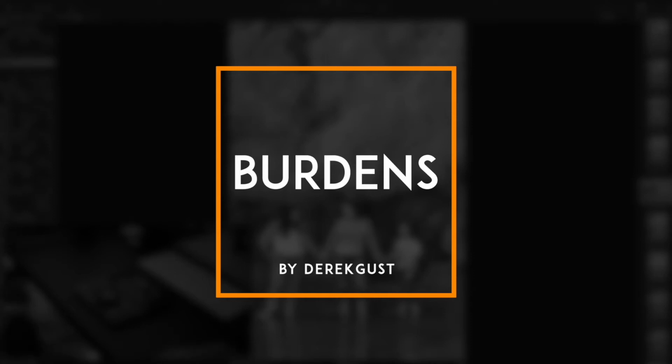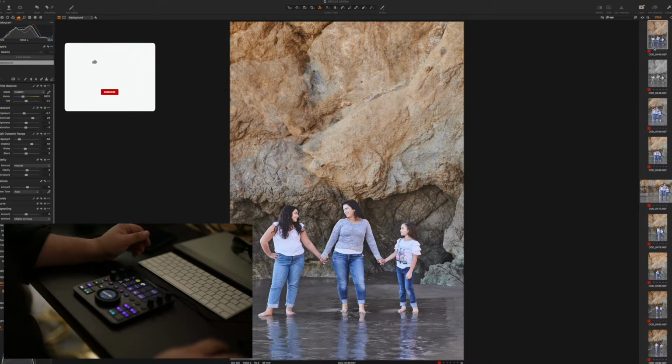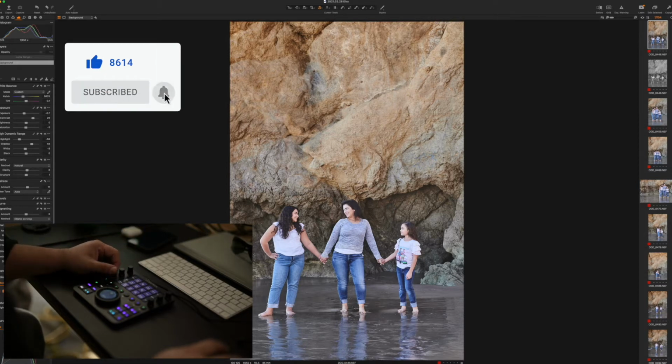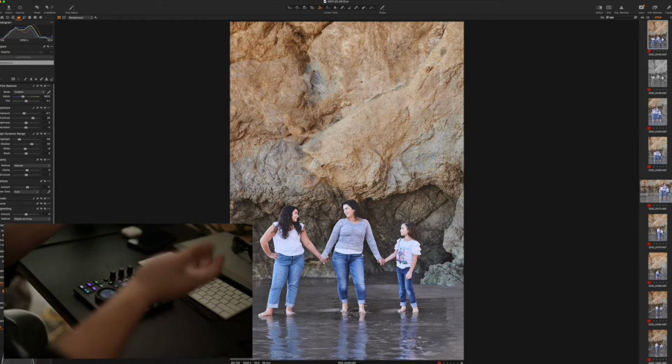Alright guys, what we have here is a photo shoot I did for this family. I actually had 4 shoots this day. There's 154 photos and I already started editing some. What I want to show you today is how this works with Capture One.